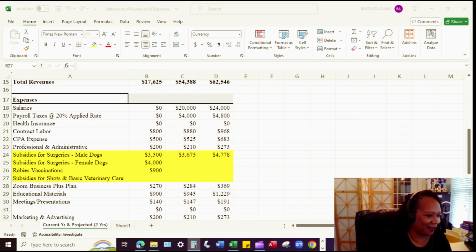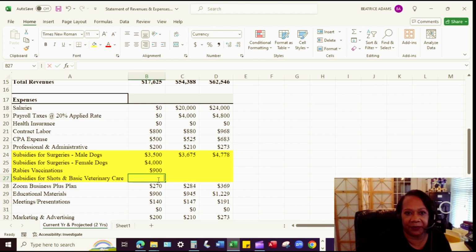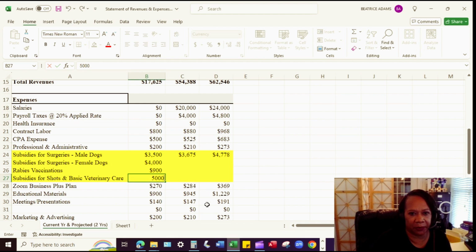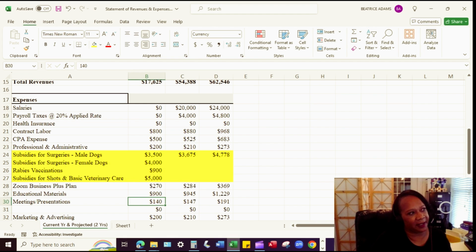So 55 plus 45, what I'm going to do is an average between the two. The average between the two would be $50. So $50 times 100 pets would be $5,000. So you see how you kind of have to work these numbers based off an actual nonprofit that is like yours. It's very important to do that.